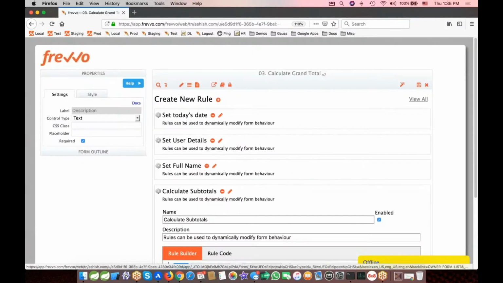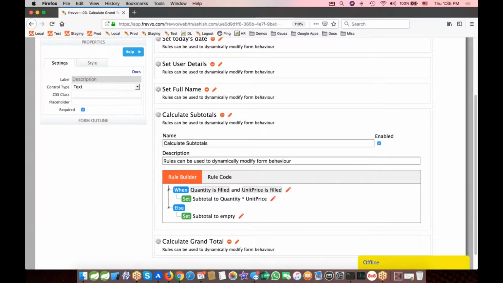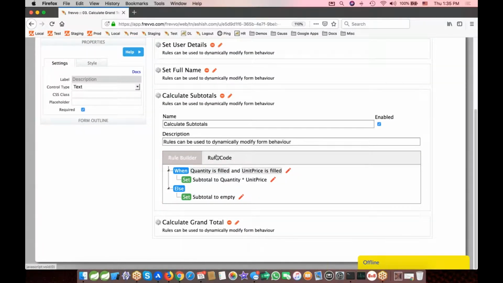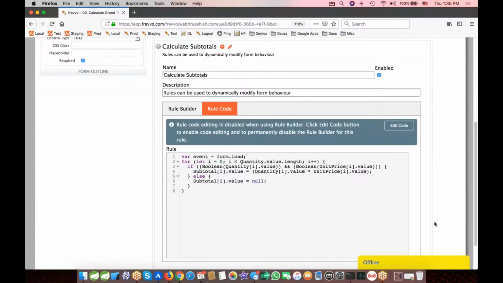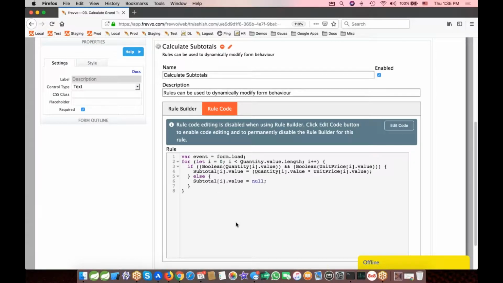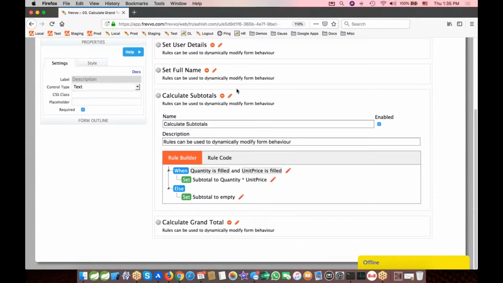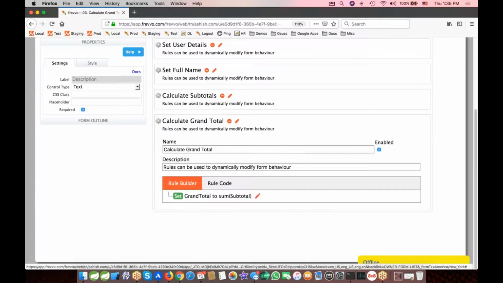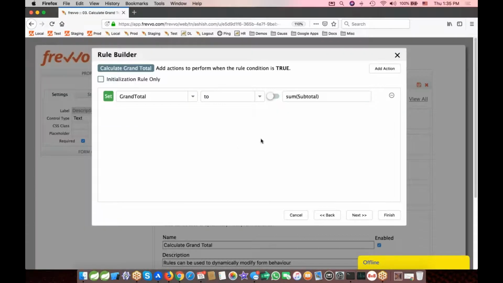You don't need to worry about the fact that there are multiple repeating rows in the table. There are several subtotals. You'll see that the rule code that's generated behind the scenes takes care of all that for you. There's a for loop in there, and it's doing the right thing automatically. So it's automatically going to compute the subtotal for you in each row, and you don't really have to worry about it. The calculating grand total is even easier.